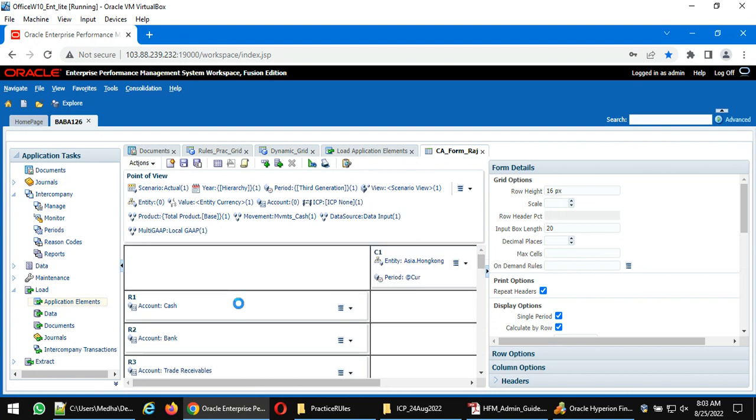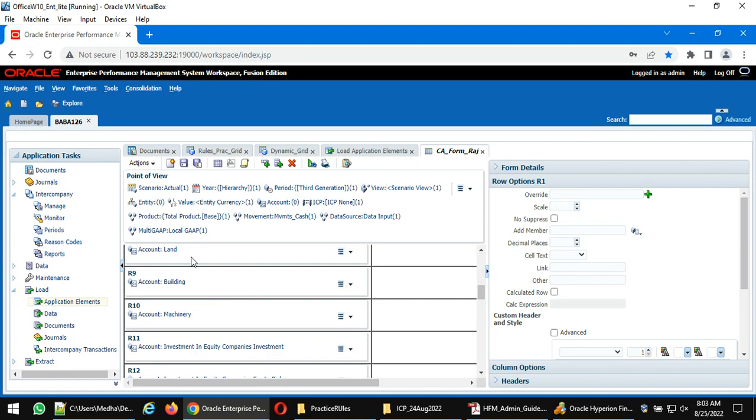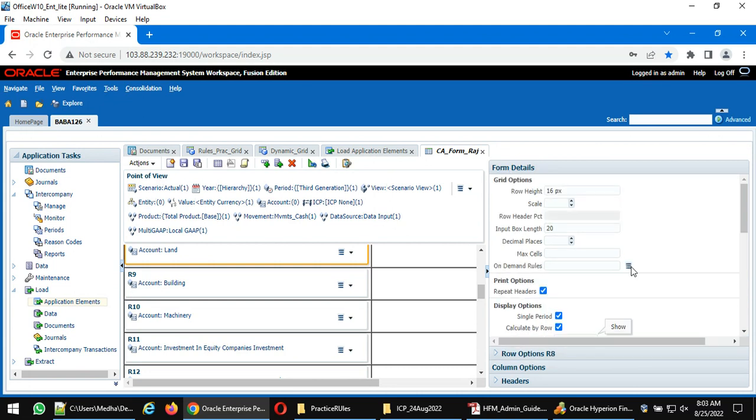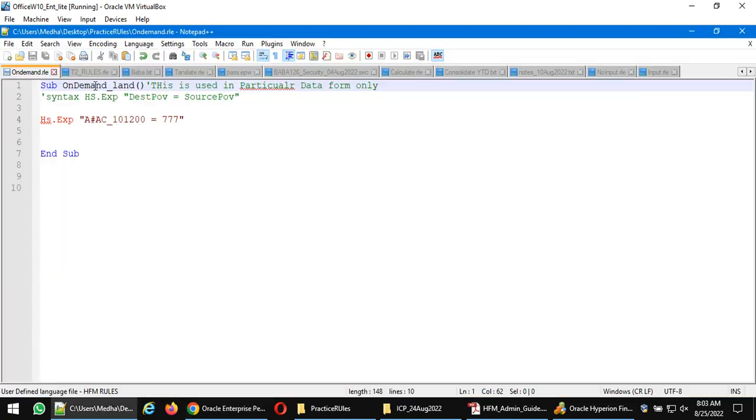Yes, for cash we'll calculate, right? So cash or land, is there any land already? So yes. What is the row number? Row number 8, right? So here go to form details. On demand rule, you have to write this one: on demand rule, land, save. Done. Now see, when you write on demand underscore land, this land will be the actual rule name. On demand underscore is common, so here I'll put land is equal to 777.